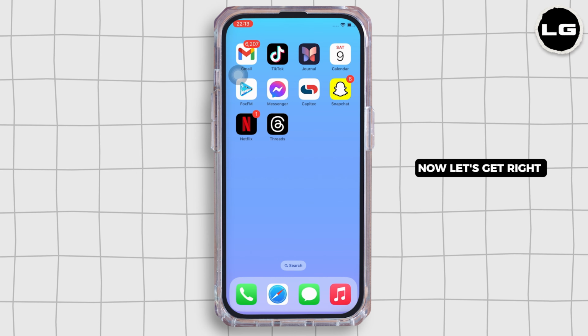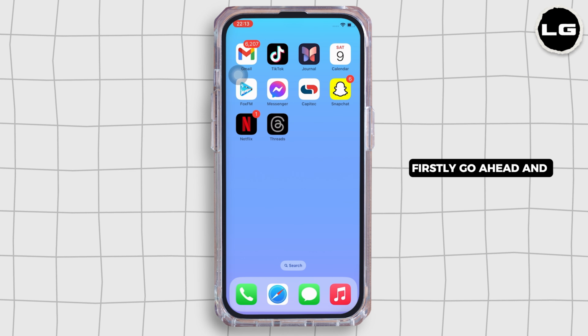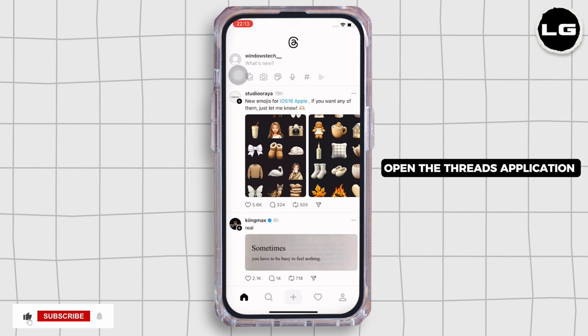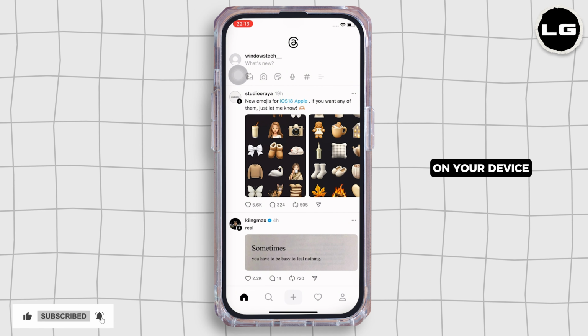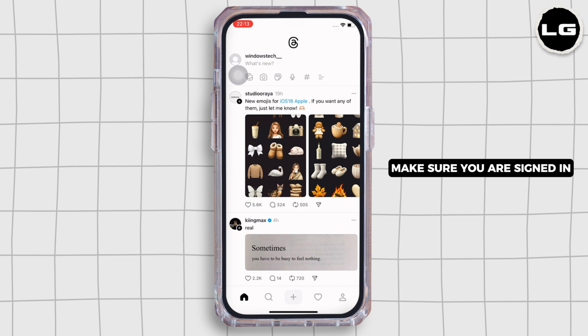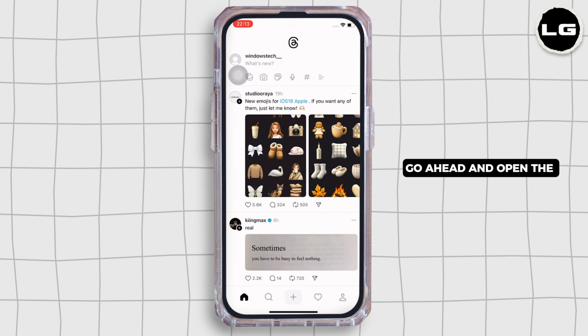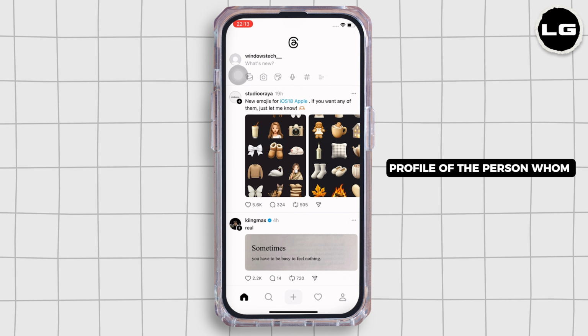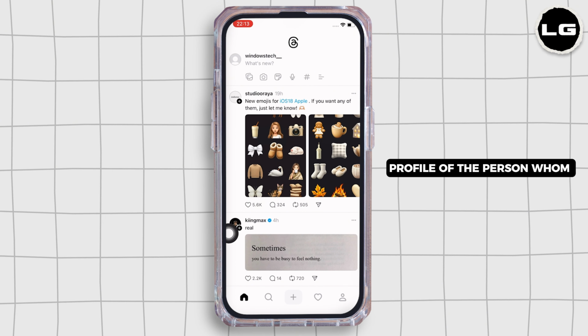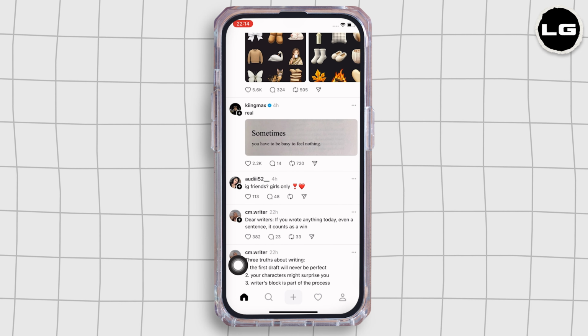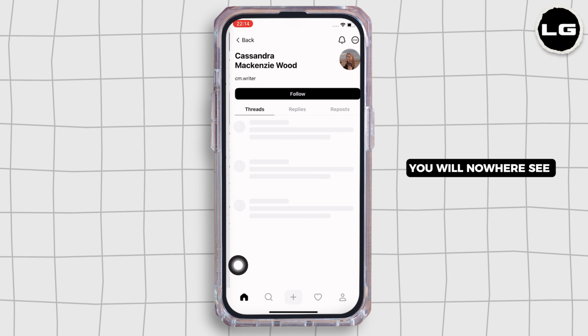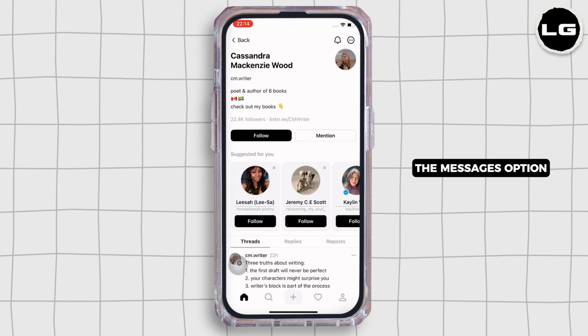Now, let's get right into the tutorial. Firstly, go ahead and open the Threads application on your device. Make sure you are signed in, and now go ahead and open the profile of the person whom you want to message. Now, as you can see, you will nowhere see the messages option.